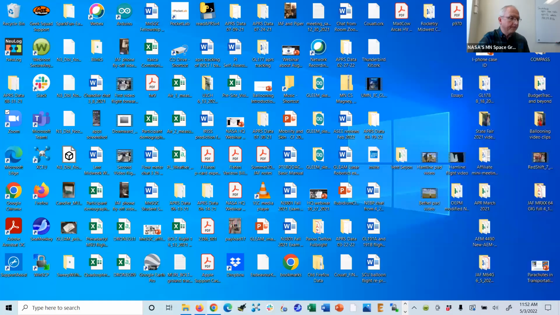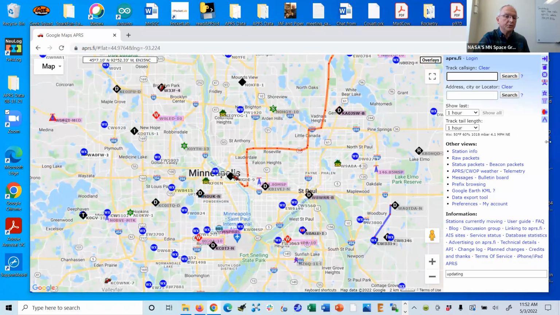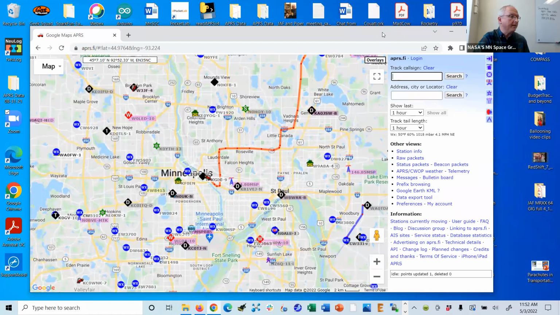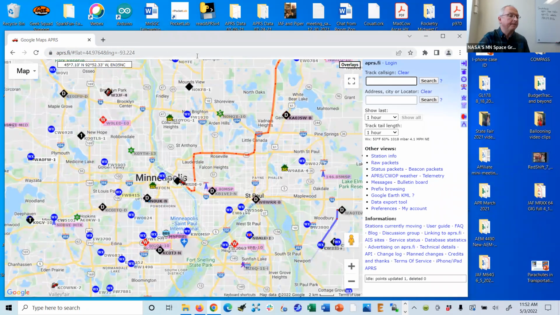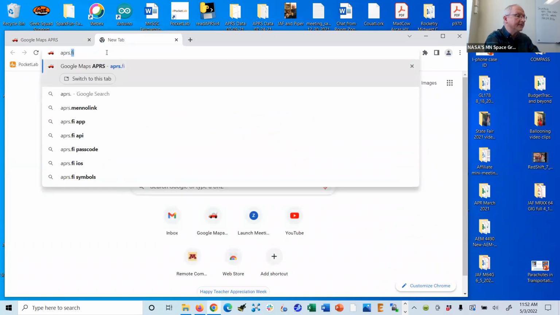Okay, so here's what I'm gonna do. Share screen. And let me just open up a browser. So here's Chrome. And I have gone to the website I just mentioned, aprs.fi. In fact, just for fun, let me just start from zero. aprs.fi.